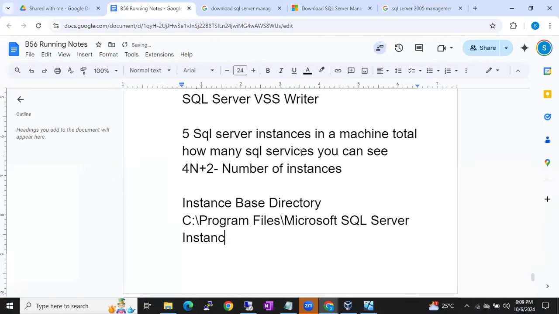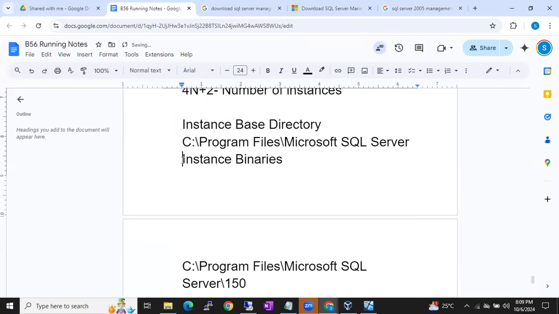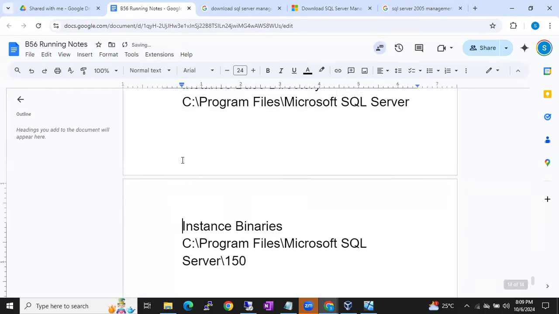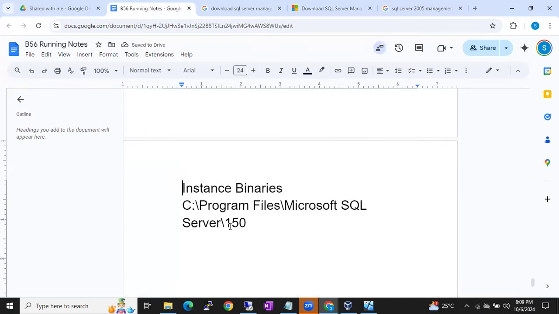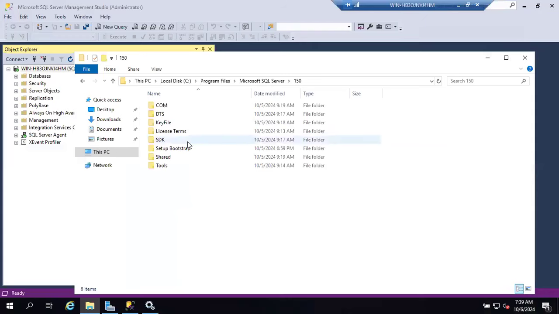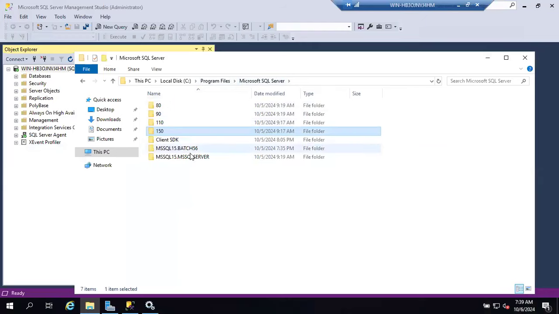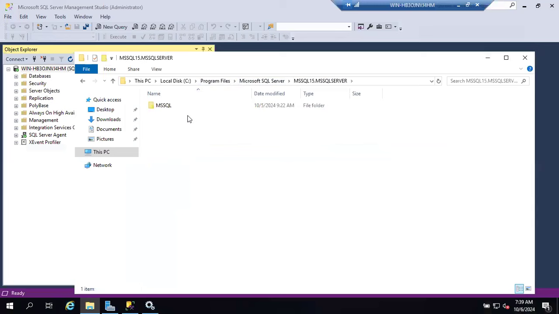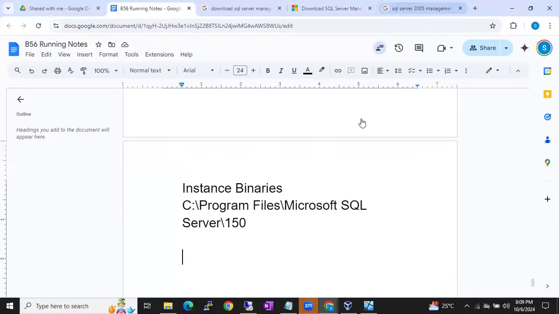If you go inside this path, this is called the instance binaries. The path inside the numbered folder is called the instance binaries. And we have one more path called the instance root directory. If you go inside this, this is called the instance root directory.